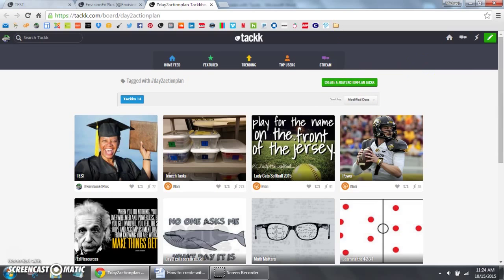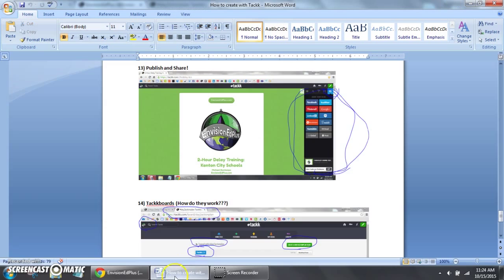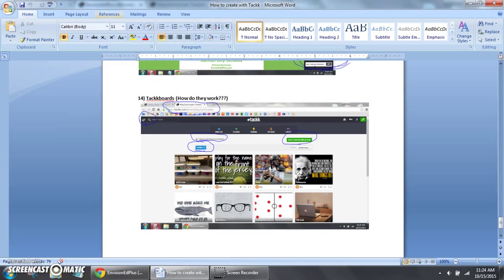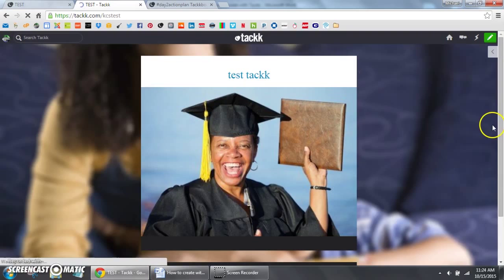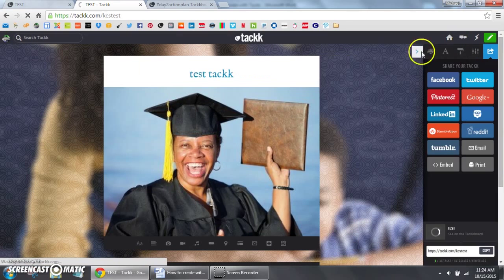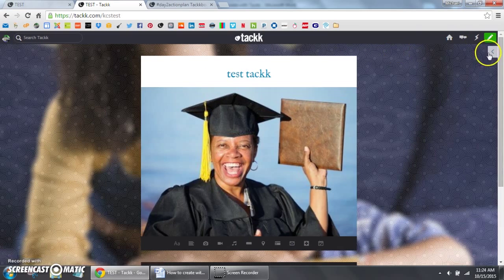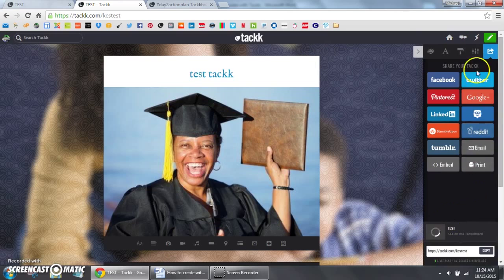So the idea of the Tackkboard, which is number 14, as long as you encourage people, if you're there in the editing mode and you go into Tackkboards right here on the editing pane, here's your little slider, to open it up and close it.